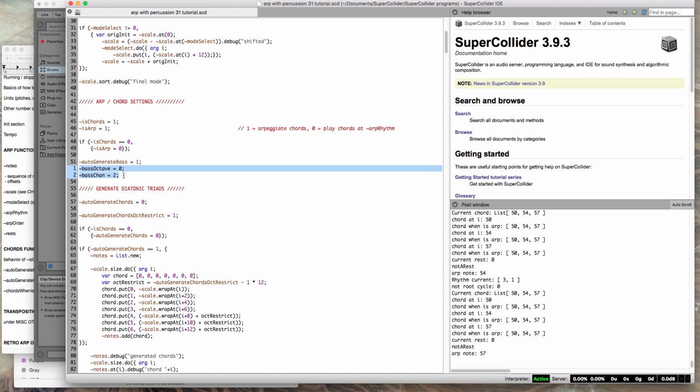And here's a couple of handy little additional variables to control this. The bass octave, you can set 0 as just kind of no change. You can have it up an octave, you can have it down an octave by setting it to a negative value. And basically that just either adds or subtracts multiples of 12 from the bass note.